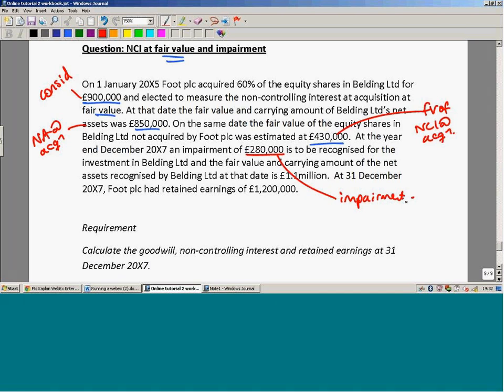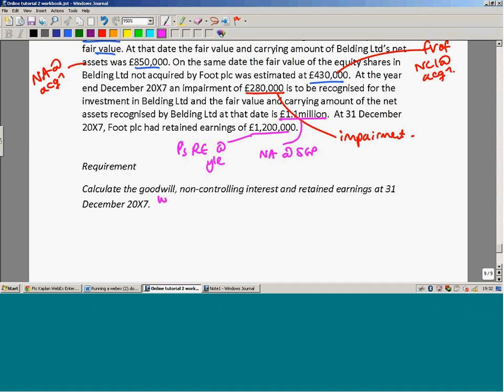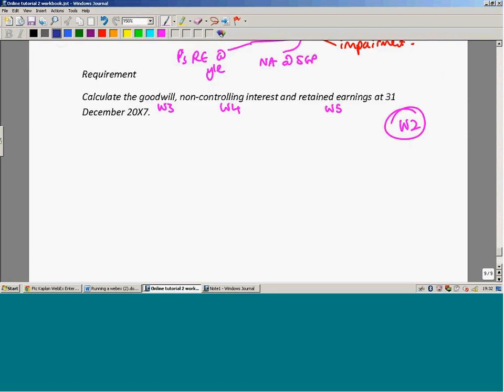Finally, it's telling us the value and the carrying amount of the assets recognised by Belding at the year end date is £1.1 million. That's my asset at year end. Retained earnings then of Foot at the year end are £1.2 million. So that's my retained earnings of parent. In this question, once again, we're asked for goodwill, working 3, NCI, working 4, retained earnings, working 5. So hopefully you'll spot the trick to it. I'm also going to do a working 2.